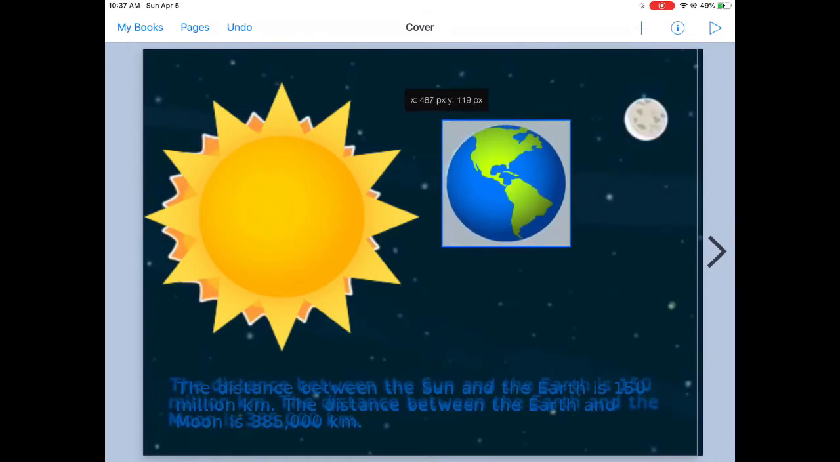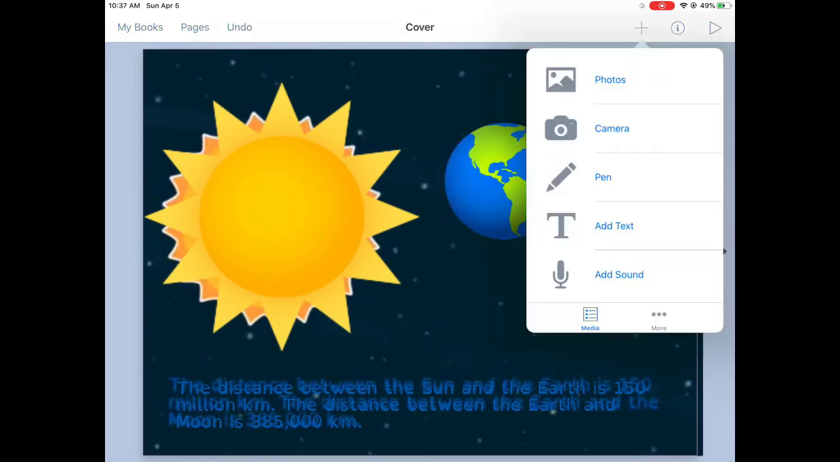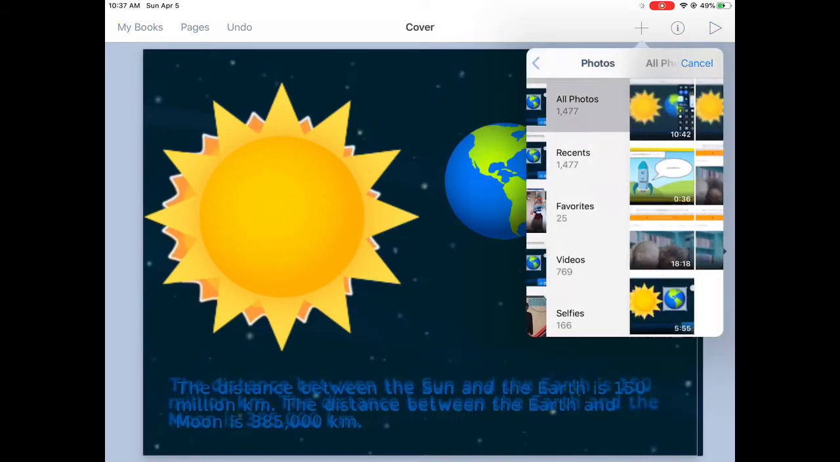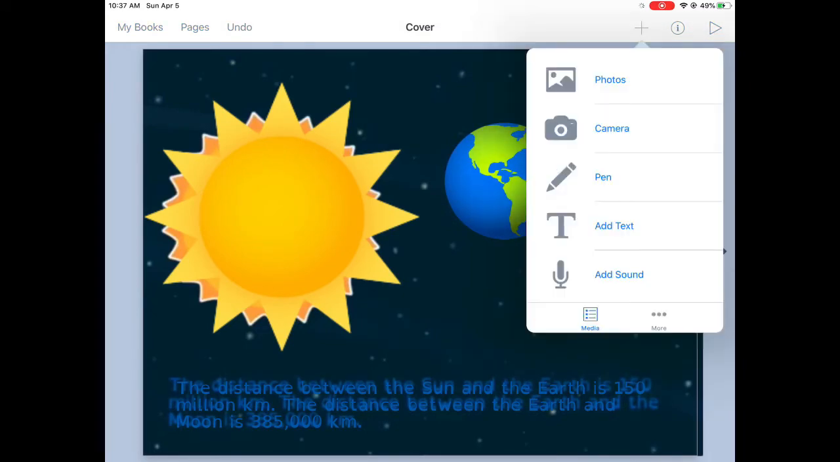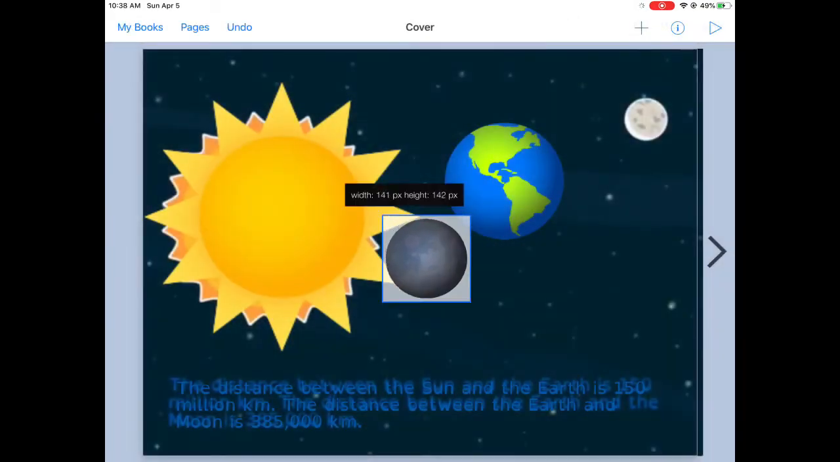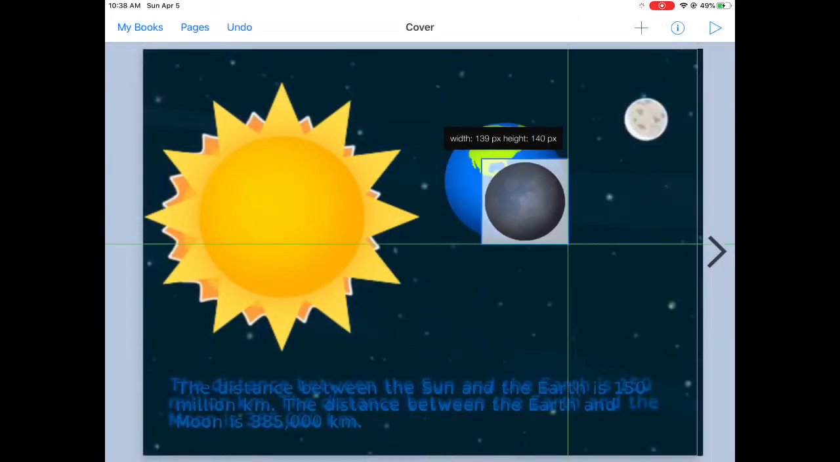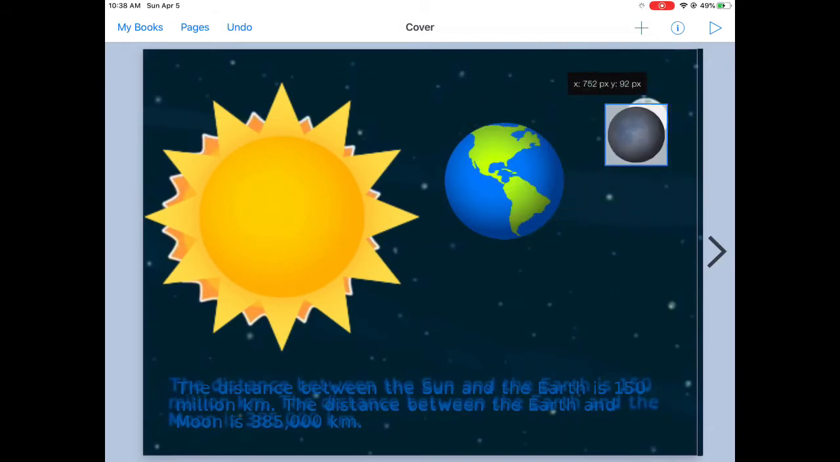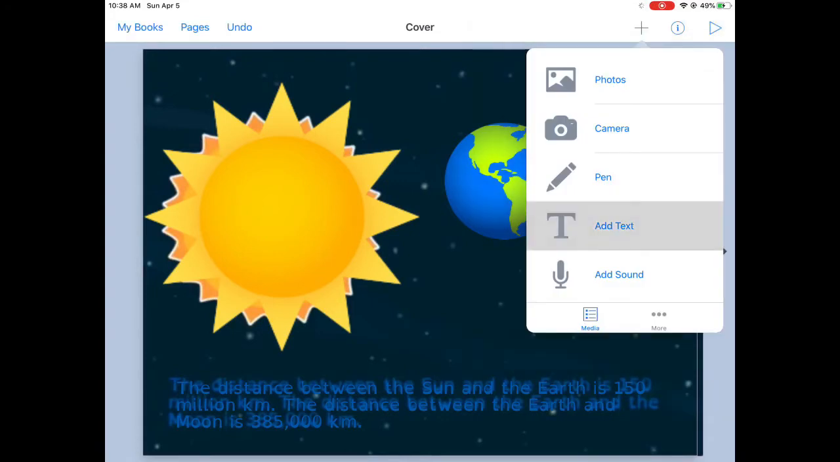And there we go, and now I'm going to press the plus button, press photos and go to my camera roll and find my picture of the moon and add that. That's much too big. Let's resize that down. There we go. Make that a little bit smaller. And now I'm going to add some captions.